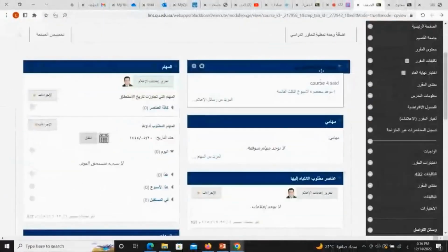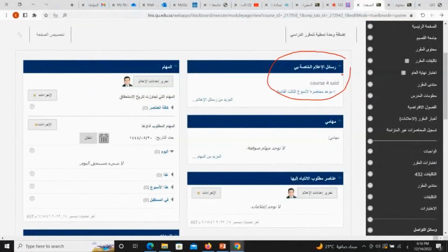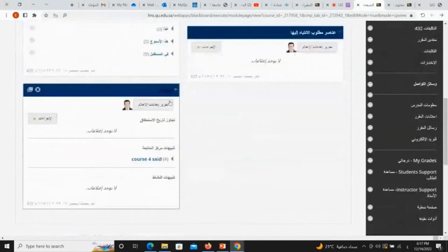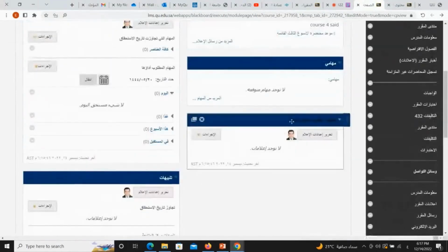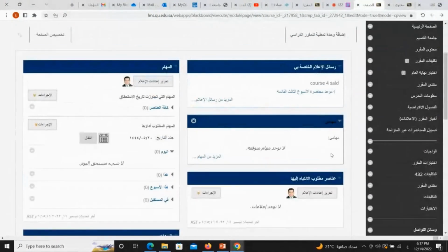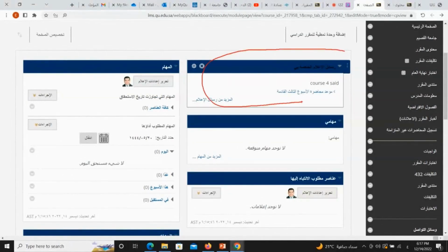So what does a module mean? Do you see this part here? It's the announcements related to it. There are blocks: his announcements, my tasks. If we scroll down, we have the alerts. You'll notice that each part of these is a block. The system calls it a module. It calls each part of this a module. The module for announcements: any announcement you have, you add it and it shows up here.